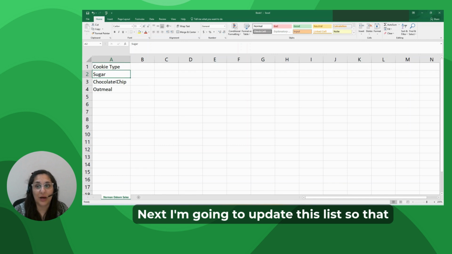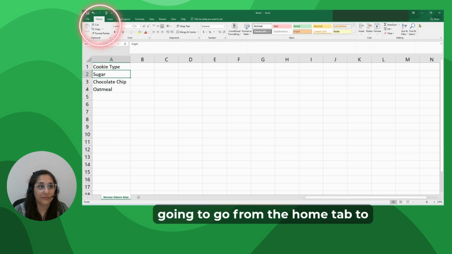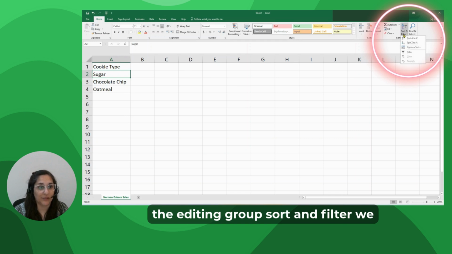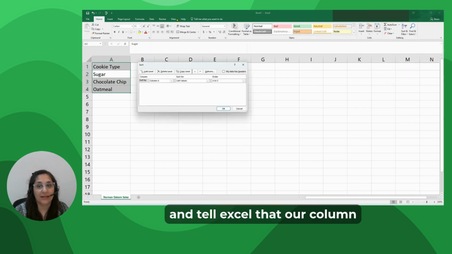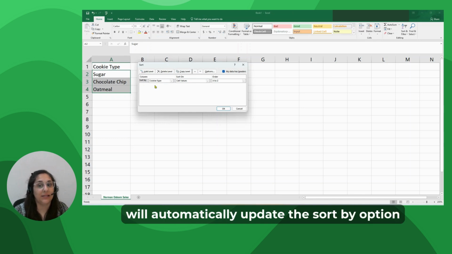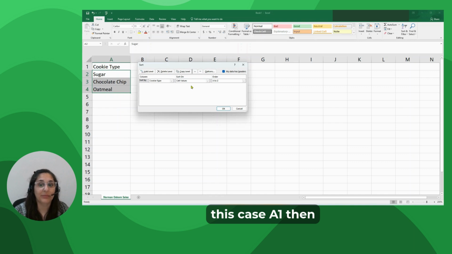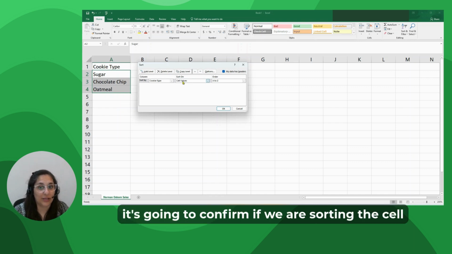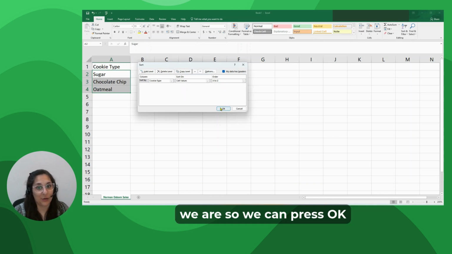Next, I'm going to update this list so that it's in alphabetical order. To do so, I'm going to go from the Home tab to the Editing group, Sort and Filter. We will choose Custom Sort and tell Excel that our column has a label by checking off My Data Has Headers. You'll see it will automatically update the Sort By option to the information that's in the header position, in this case A1. Then it's going to confirm if we are sorting the cell values and if we're doing so from A to Z. We are, so we can press OK.